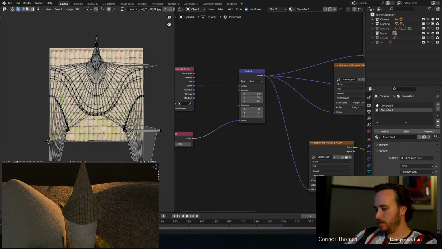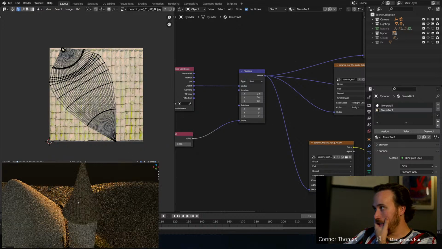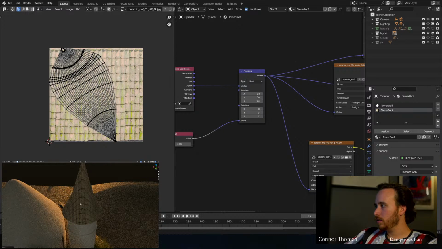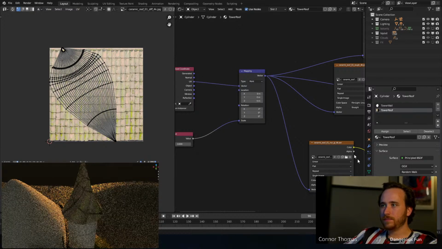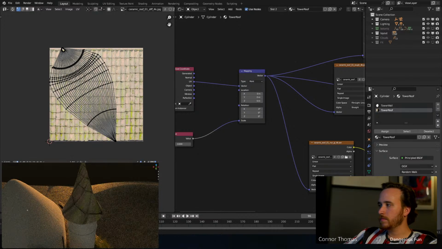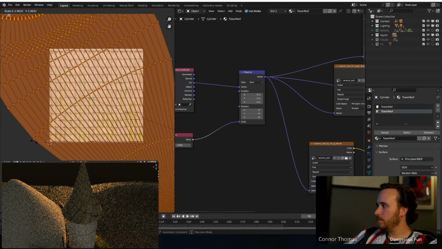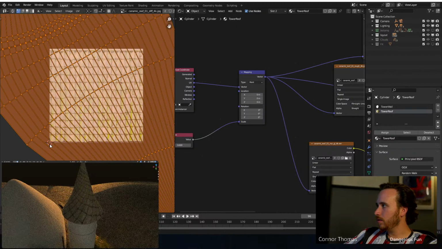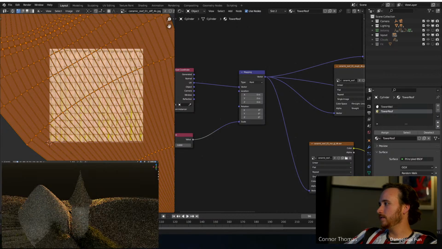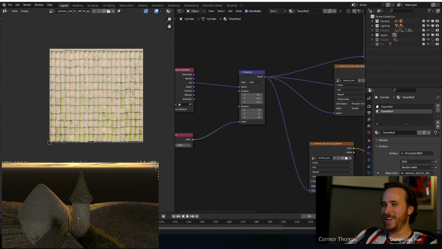Probably going to have to change this to, let's see, let's just unwrap it. And we'll swap this to a UV. And if we scale that up, honestly, it looks kind of cool. I didn't mean for it to look that cool. But I'll take it.